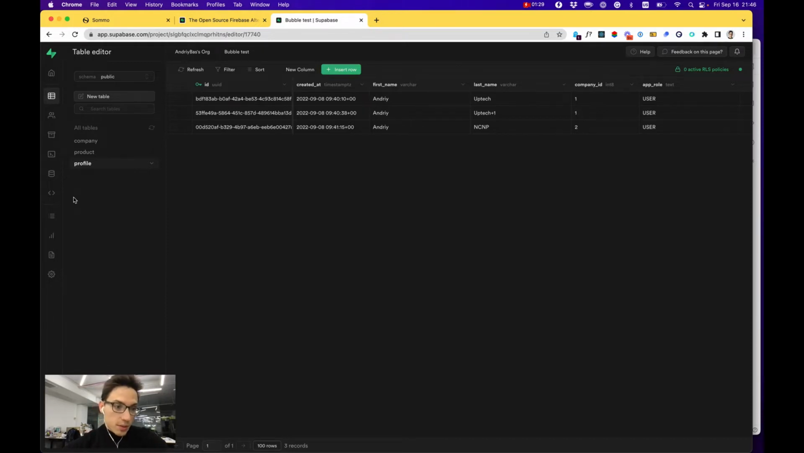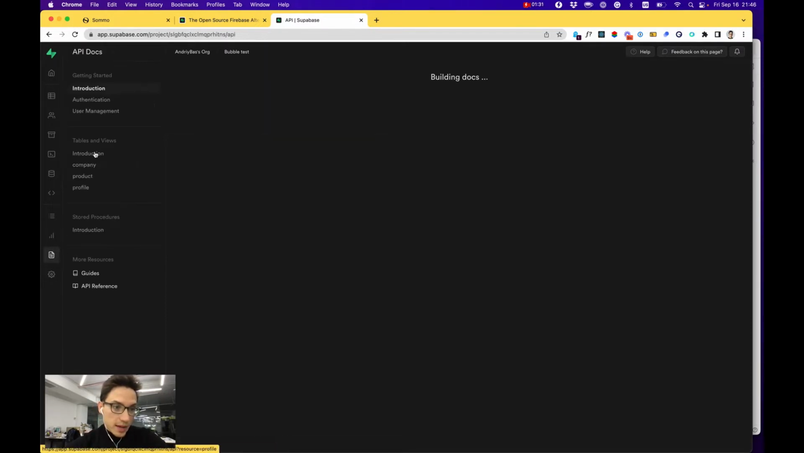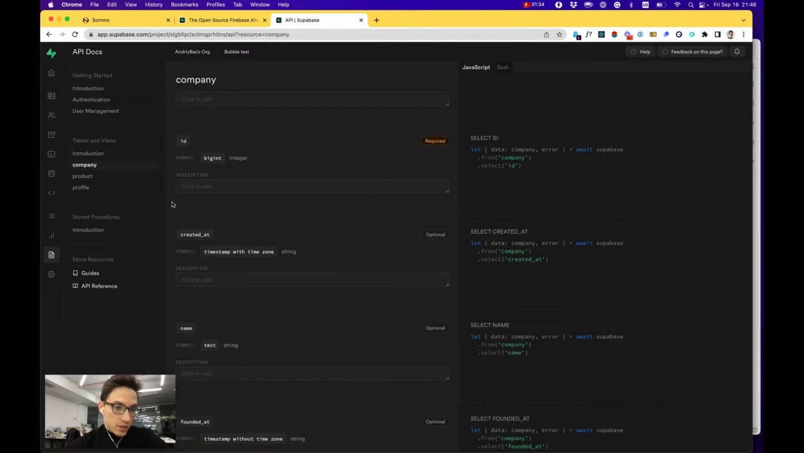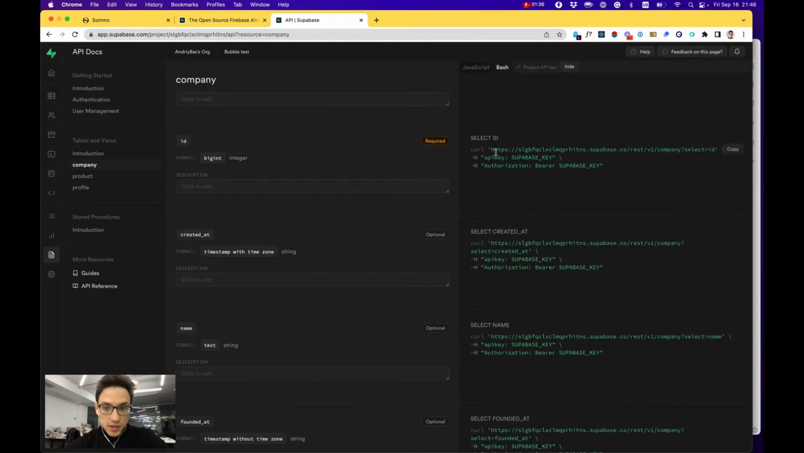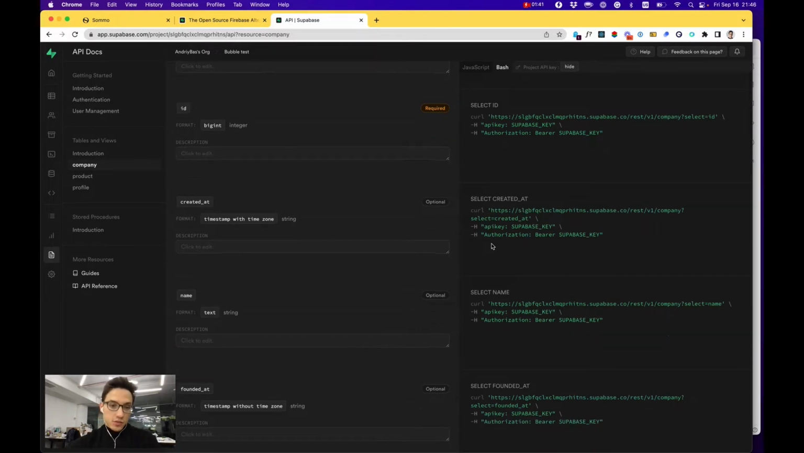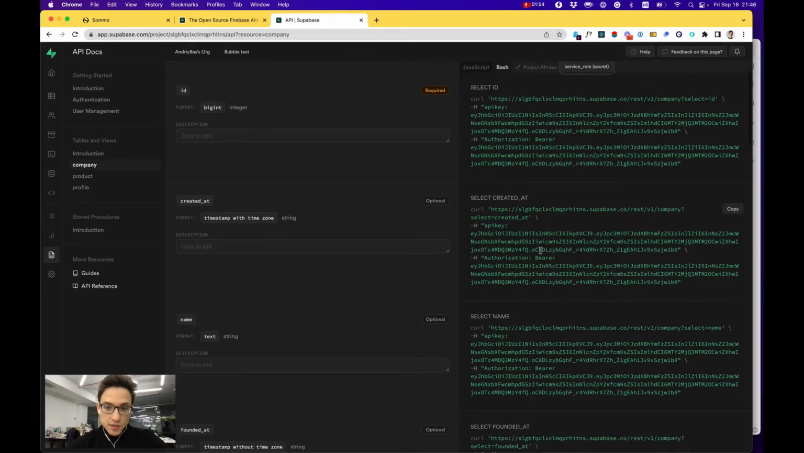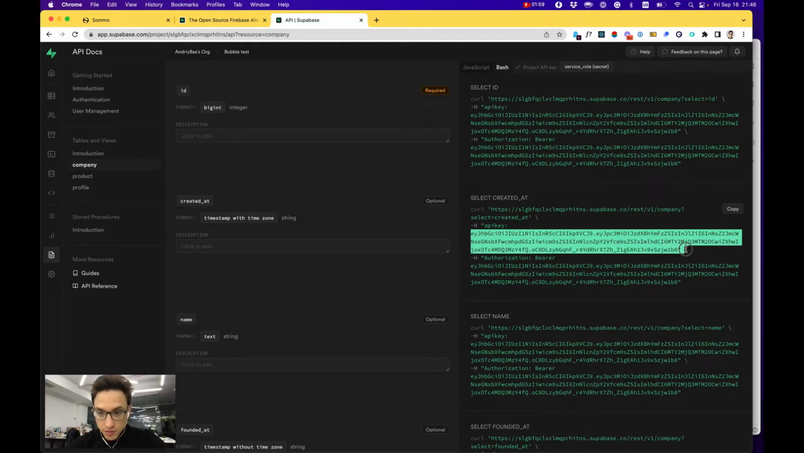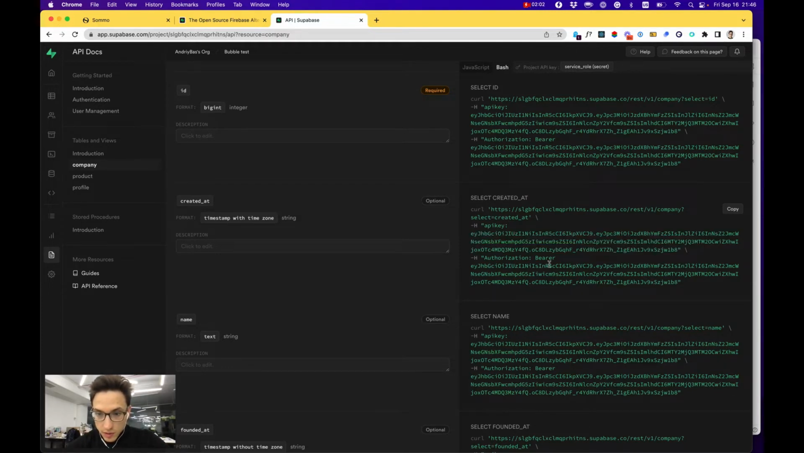Just by creating your table, you can go directly to, for example, API and select your tables and views, like company. And here you can see the API that they give you, how to access your data through a standard REST API to create, update, read, and delete your records. You would need your Supabase key that you can reveal right here, for example, your service key with which you can access these tables. And you can copy this service key.